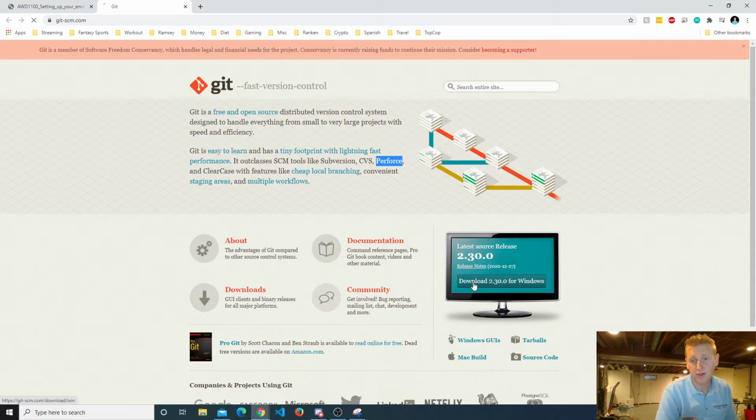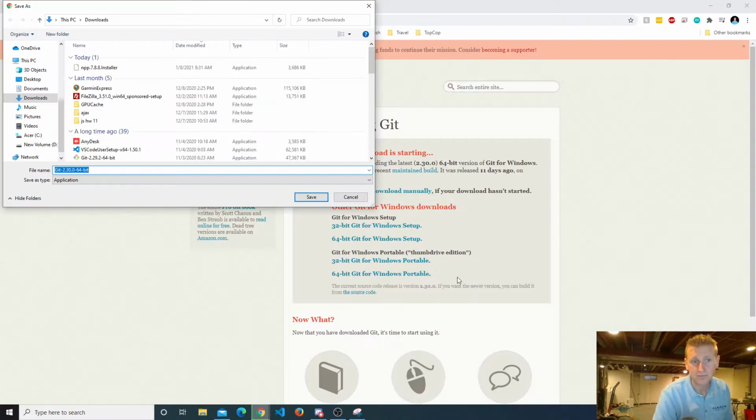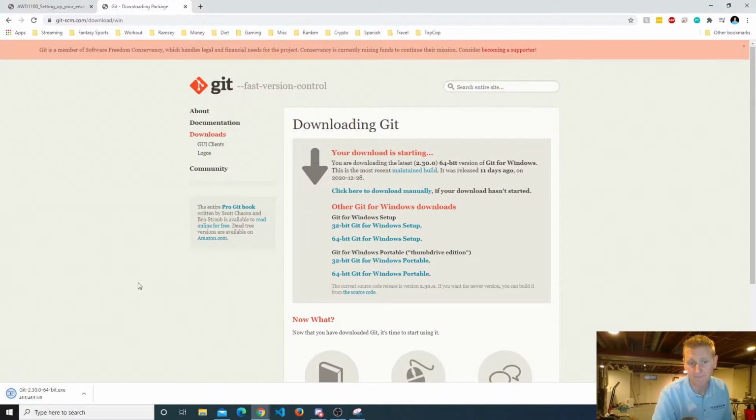What we're going to do is download Git. I've got a 64-bit computer, so it automatically determined what installer file I need. You can see that back in November, I installed version 2.29. Now today I'm downloading 2.30, so that's a good thing. We've got a slightly newer version of Git that I'm going to install.